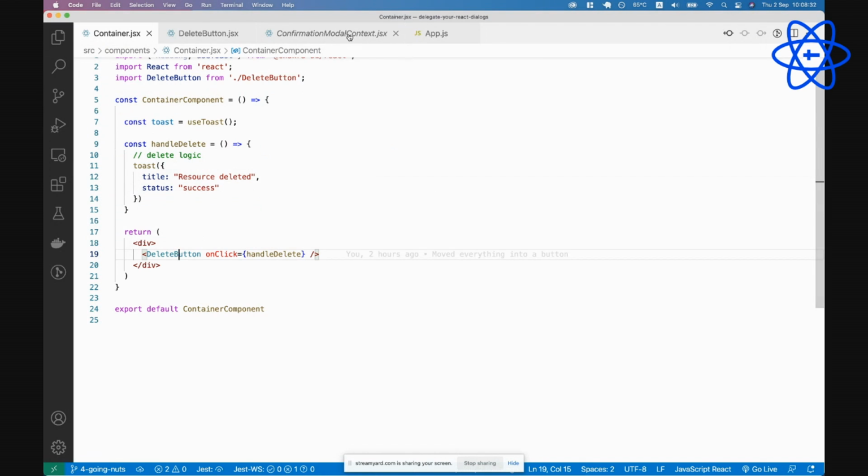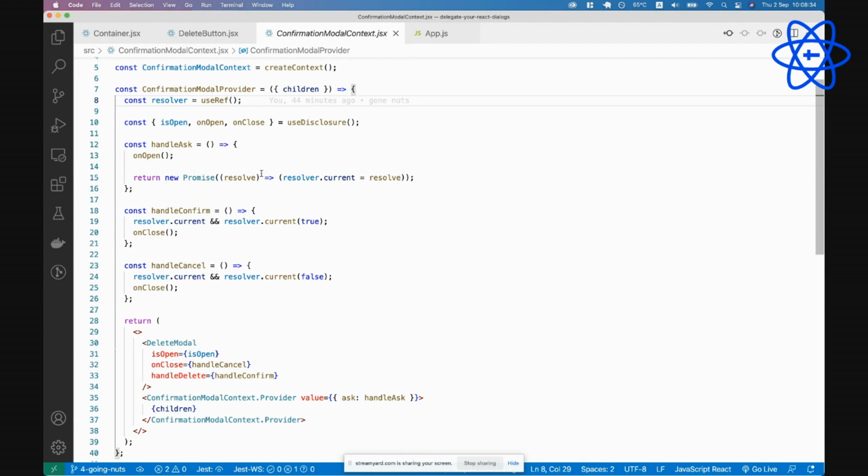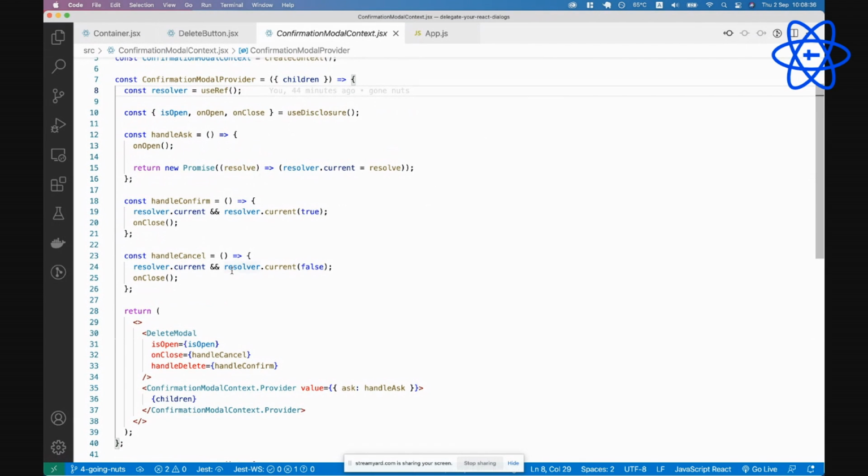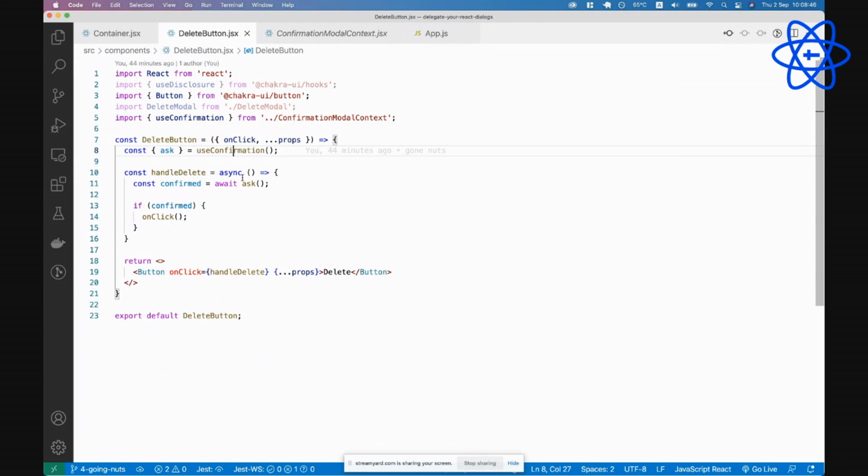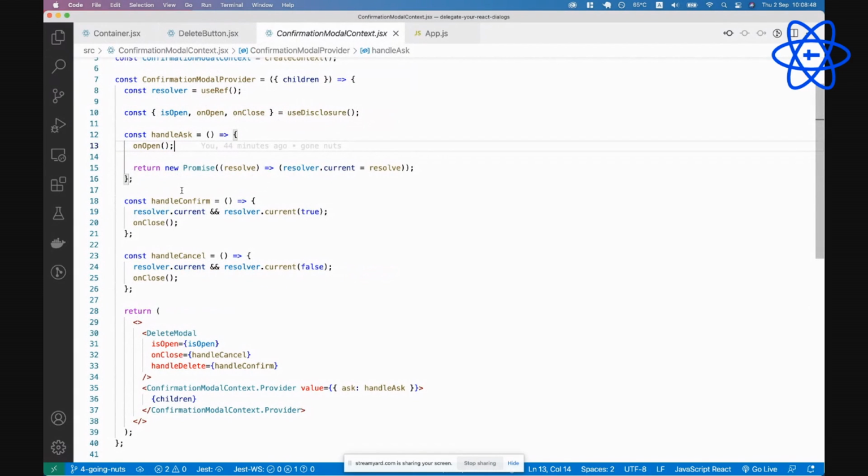you could see here. And what this does basically is that it stores a promise into a ref. It's a pending promise once the button calls the ask method, and it's either resolved by confirming or it's rejected by canceling, by clicking that other button.